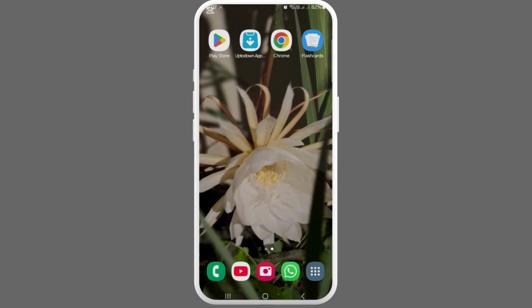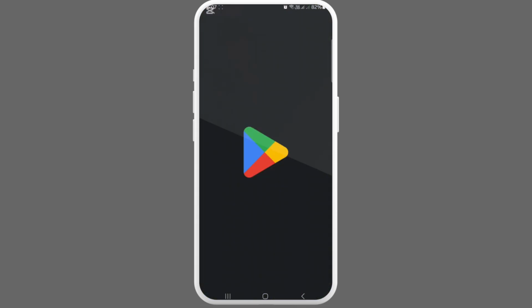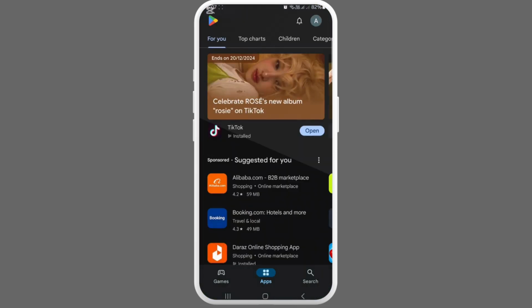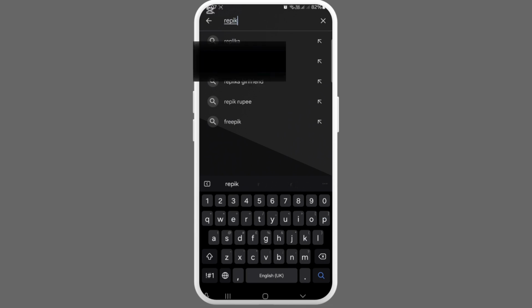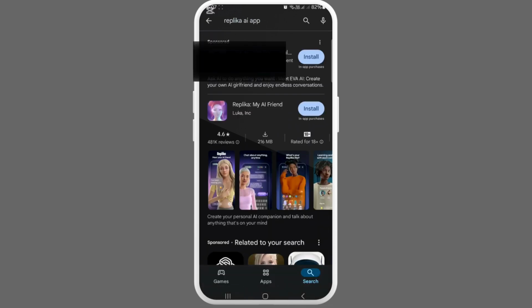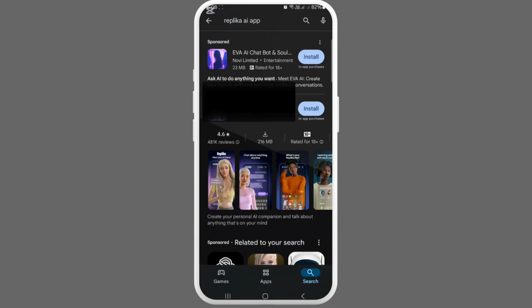Firstly, open your Google Play Store. Then after, search for Replika app. Then over here you can see Replika my AI friend. Tap on it. Then over here you can see the option of install.